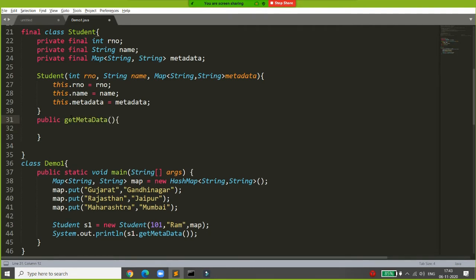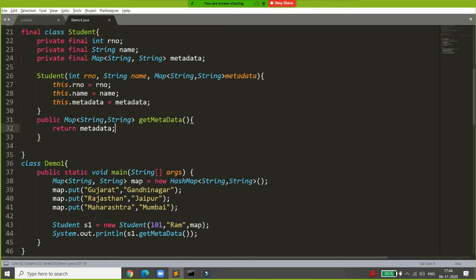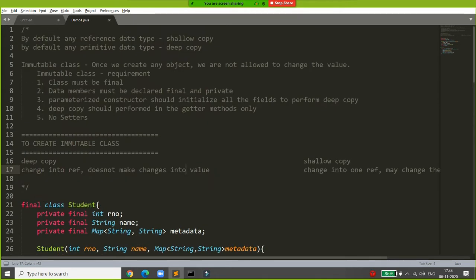Definitely the return type of this function will be Map of String, String. So that is the return type, and let me simply return metadata, which is the variable name. What did we do? See, I just created a map. I just passed it into this constructor, that is roll number, name and map. I'm initializing all these things. I'm trying to fulfil the requirement, for example, the class must be final, and data members must be declared final and private.